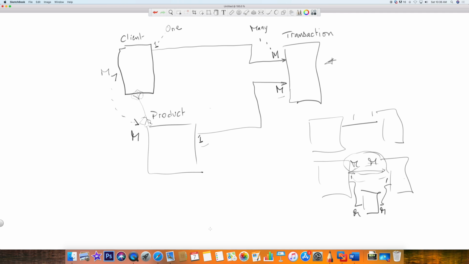Okay, so I'm condensing a lot of concepts with these examples. I hope this explains now the one-to-many and the many-to-many. Now, how about the one-to-one? How does that work?